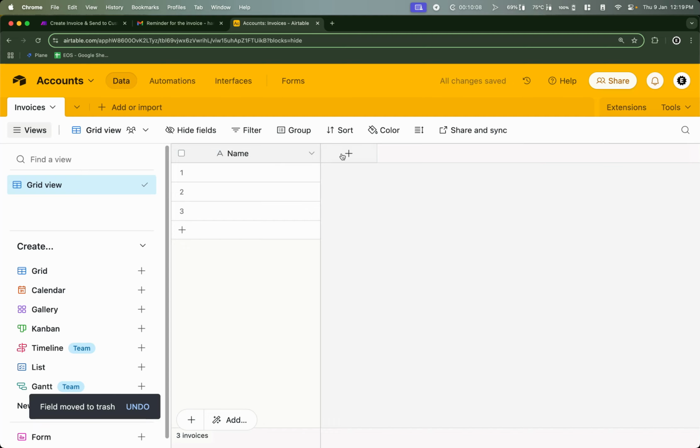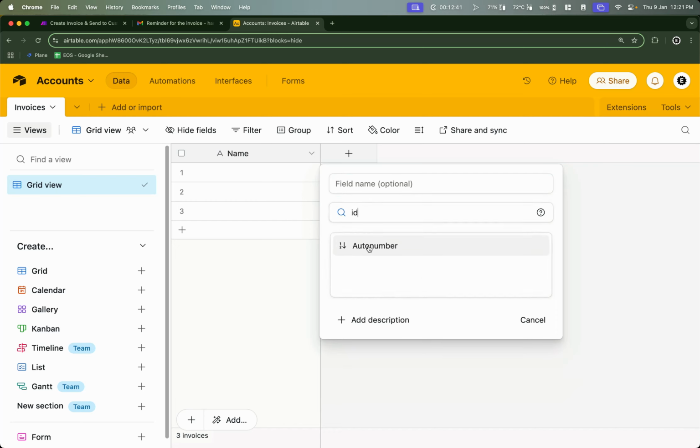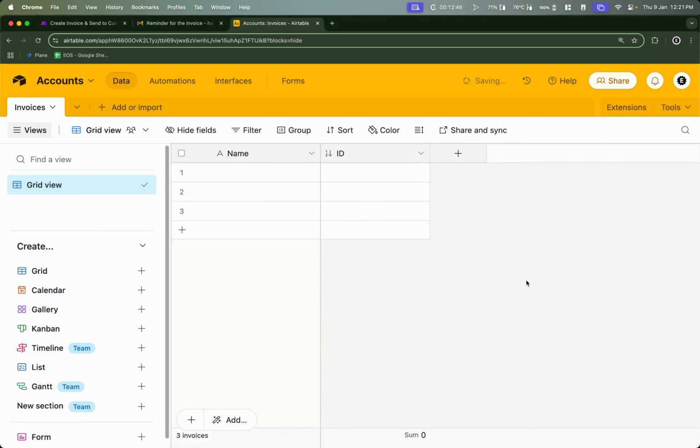Then you're going to create some fields over here. First of all, I'm going to create an ID. For every invoice, there's an individual ID. So you type in ID and it will say auto number. For the field name, I usually put in ID and then create. For each row, there is an ID 1, 2, and 3. This is what we're going to use to name our invoice.